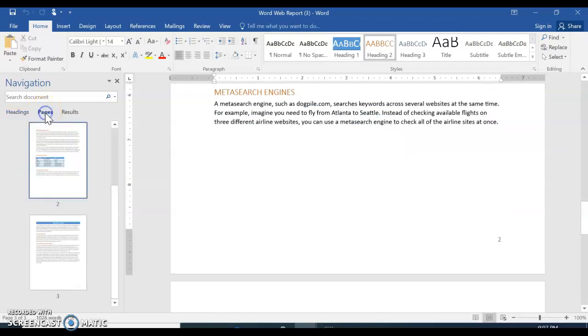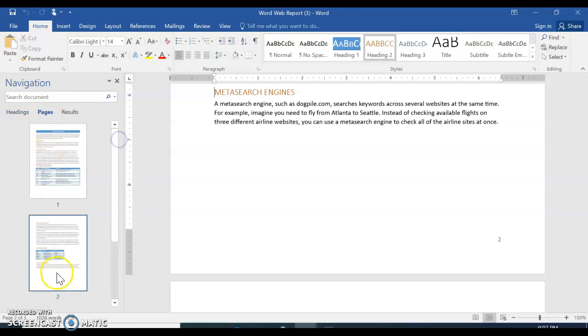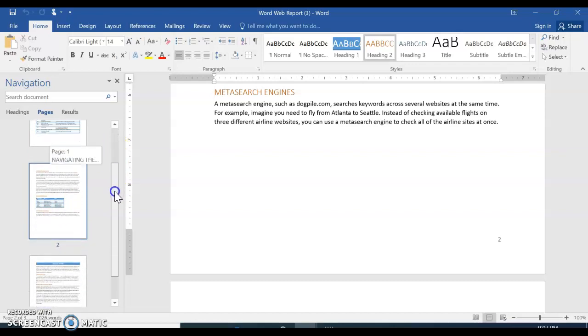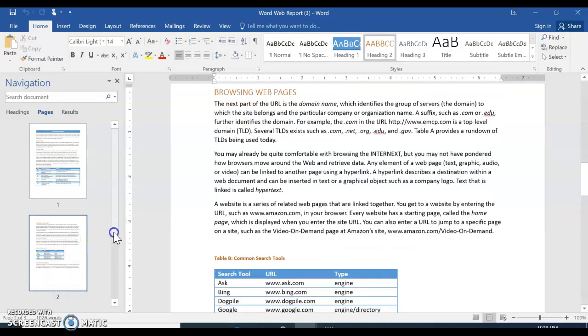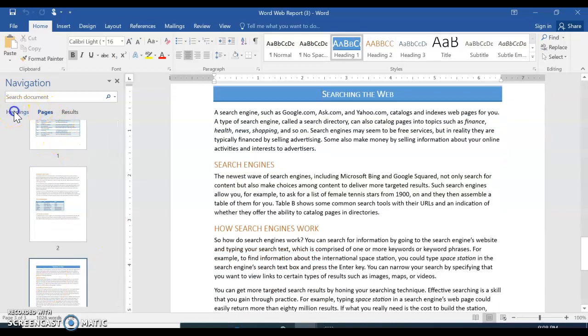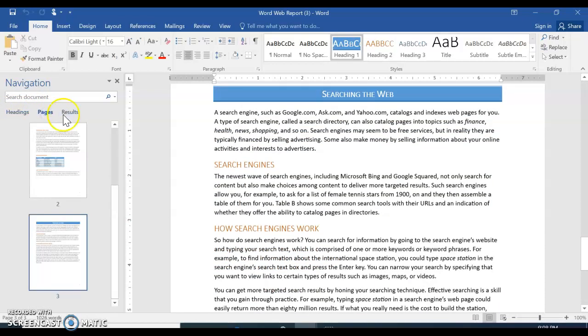The other one is called Pages. If you click Pages, it gives you little thumbnails of all of the pages, and this happens to be 3 pages. If the scroll bar is pretty large, if you had 10 pages, the scroll bar would be smaller, and you'd be able to see all your little thumbnails of the pages. And you could just click around to the different pages. So that's in the navigation, Headings and Pages.